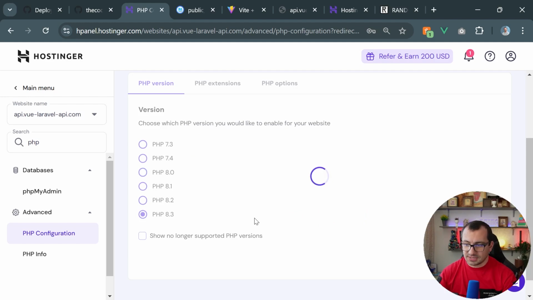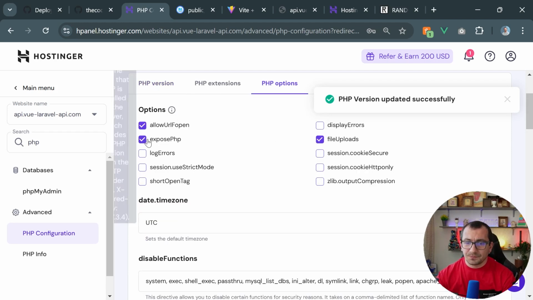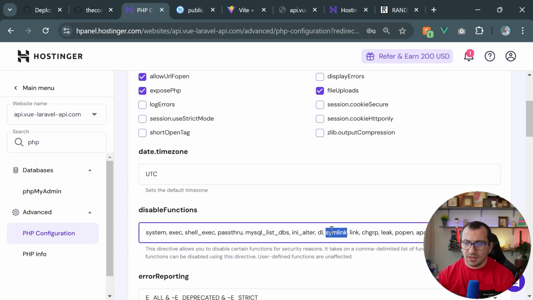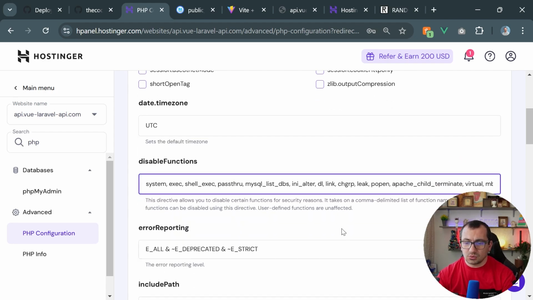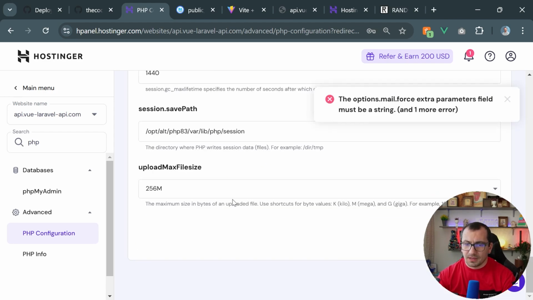It is going to take a few seconds. Cool. And then click on this PHP options. Right here we have all these options, and one of them is disabled functions, and we have the symlink inside disabled functions. We have to remove that symlink and the comma as well. I'm going to click on save.